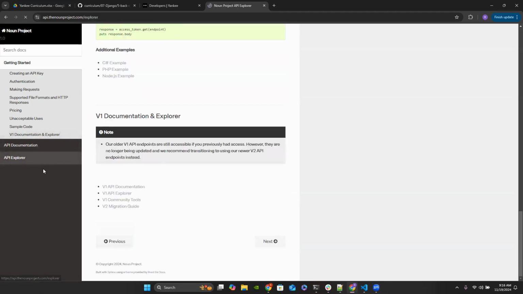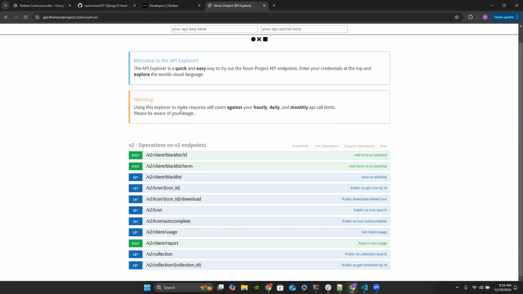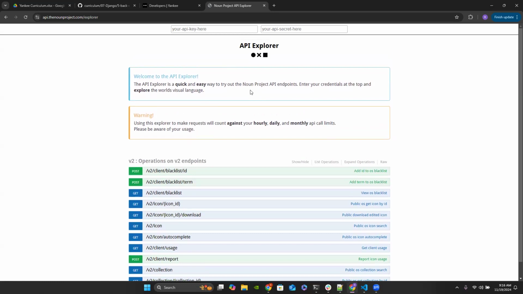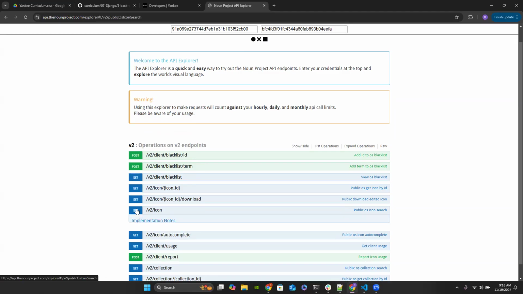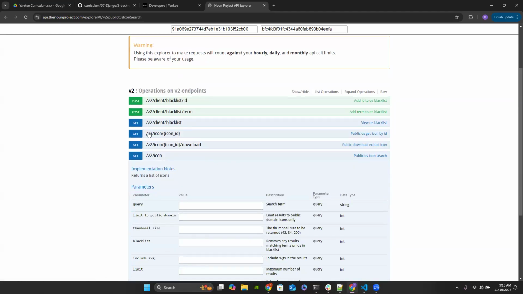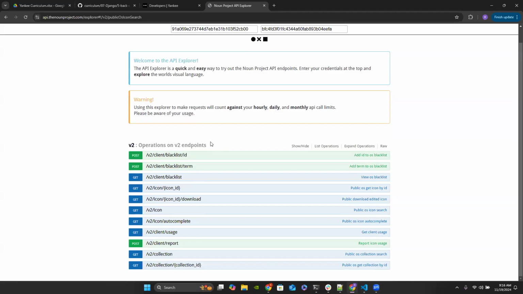Let's see if we can find, okay, the API Explorer. So if I'm correct, because it's been a while since I visited the site, we add our keys in here, our regular key and our secret key, and we should be able to make some requests here. So for example, I can get an icon, and okay, I see. So these are the different operations and endpoints.